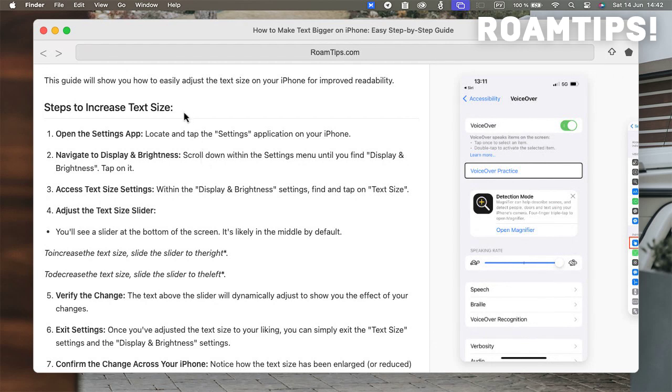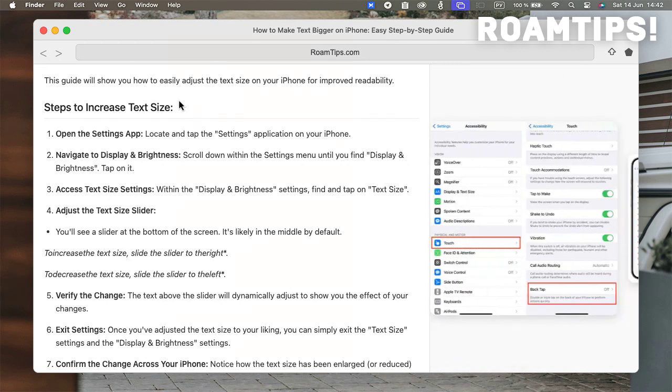You'll notice that all the text on your iPhone is now bigger. Now you can go back to using your iPhone as you normally would, but with text that's much easier to read. And that's all there is to it.